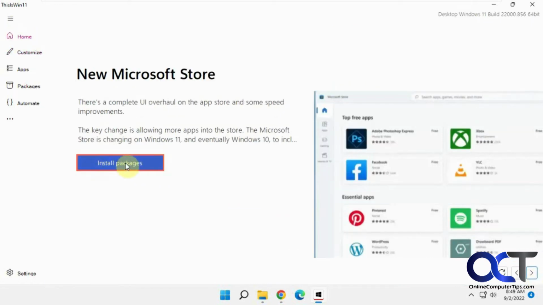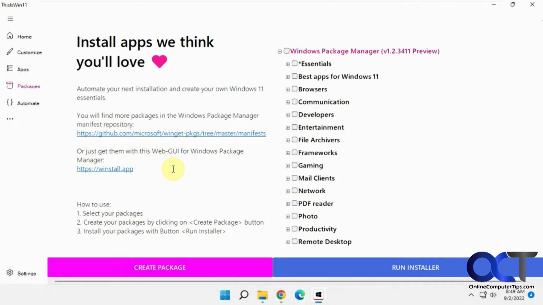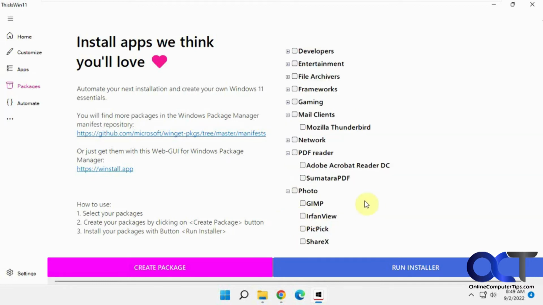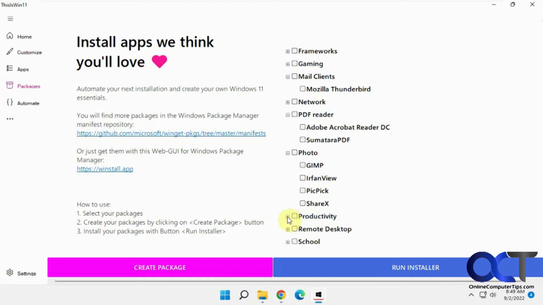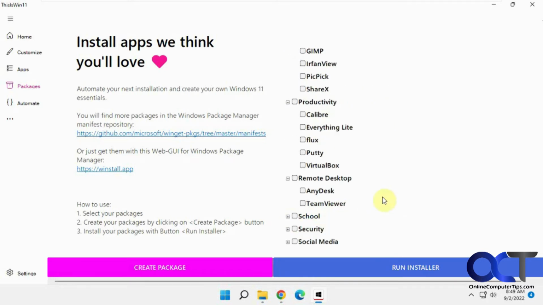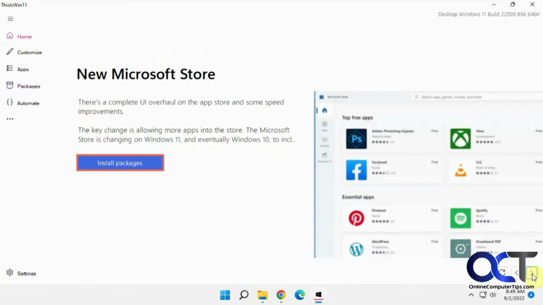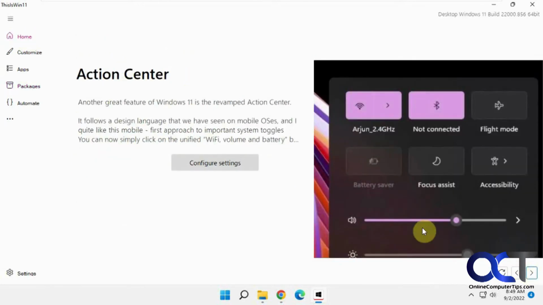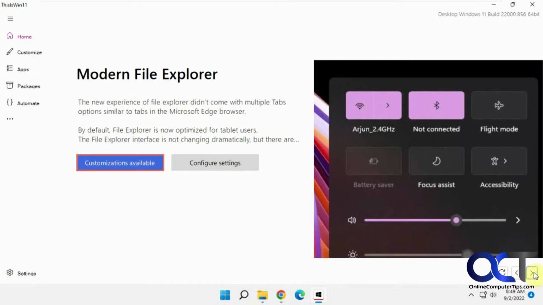Install packages from the Microsoft Store. So these are kind of recommended stuff, you know, like a Thunderbird for mail, PDF readers, photo viewers. Just offering you suggested software that you could install if you want to try something new. You know, TeamViewer, that kind of thing. Action Center, all it has is it could take you to the settings there. Nothing it's going to do for you.